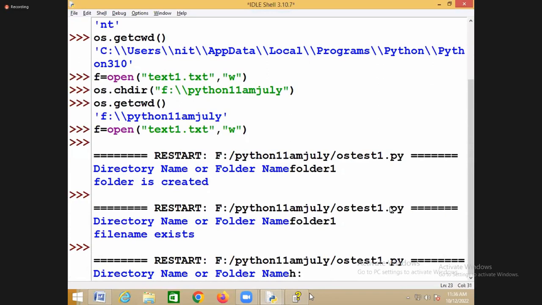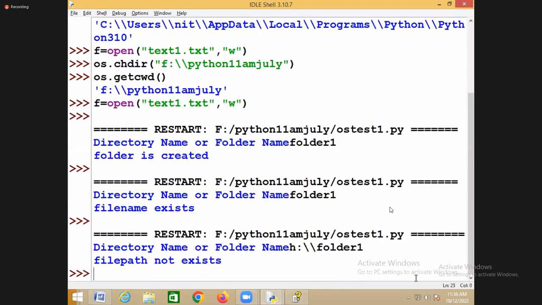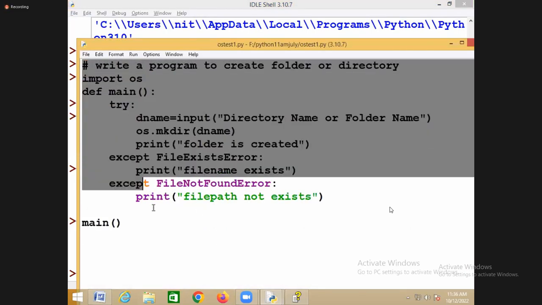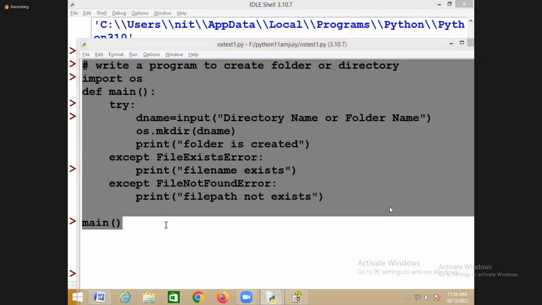So for the path, I'm giving h colon backslash backslash folder 1. But is there any drive called h in my system? No. Then it immediately raises an error, that the file path does not exist. Is this location a valid location or an invalid location? Invalid location. It means this location exists or does not exist? Not exist. Then immediately it raises which error? File not found error.